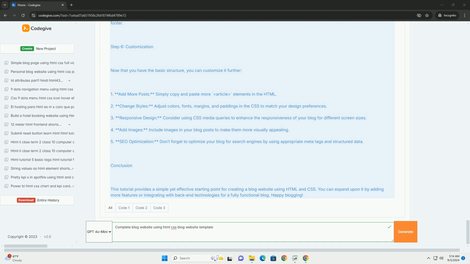By utilizing such a template, bloggers can focus on content creation while enjoying a visually appealing and functional website. This approach streamlines the blogging process, making it easier to attract and retain readers.